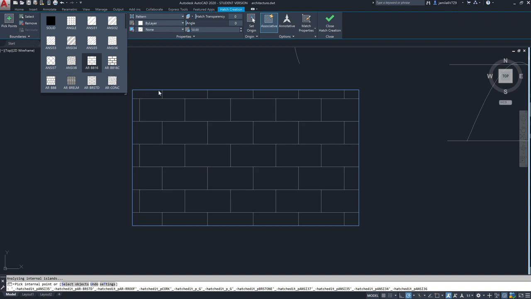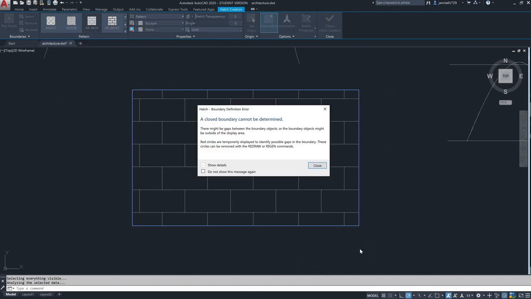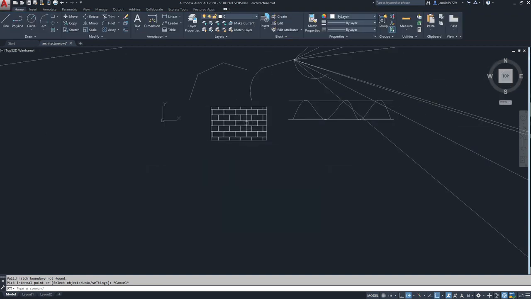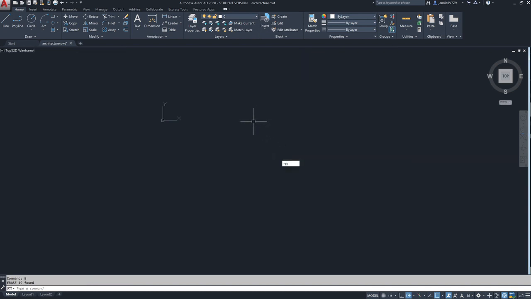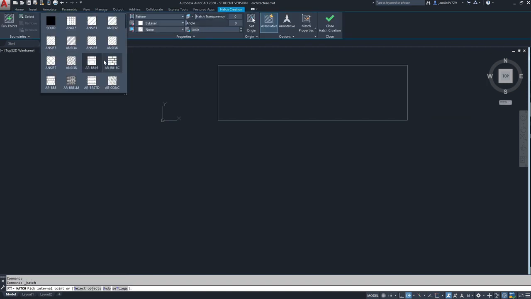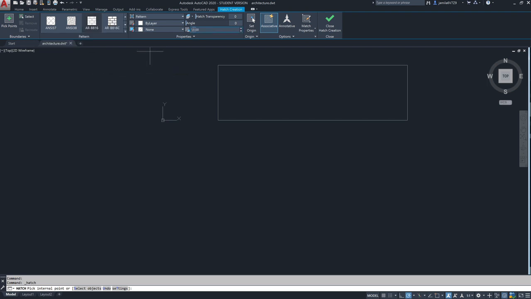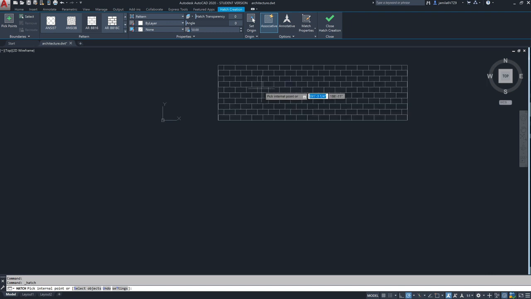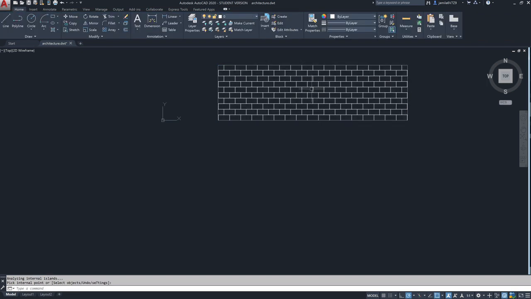Now what hatch requires is a closed boundary. So if I want to apply a hatch, for example, let's get rid of everything. I'm going to get rid of everything and create a rectangle. Just take it that this is a wall. I want to show this as a brick wall. So what I'll do is hatch. I will select some sort of brick which I like, so I'll use this one. I will specify the hatch scale, hover my cursor inside the closed boundary and click, and there you go, you have the hatch applied.